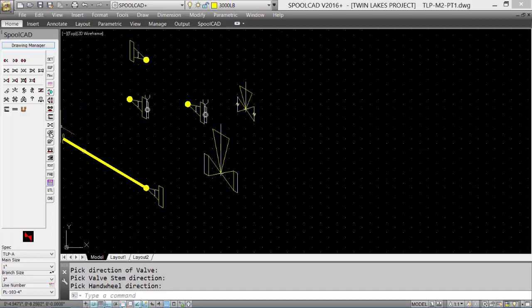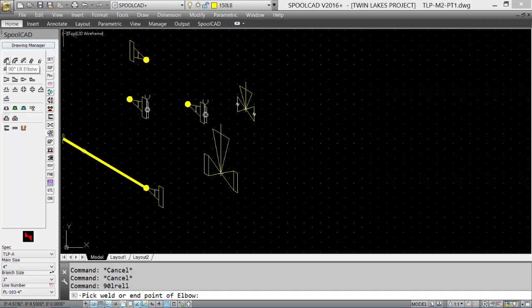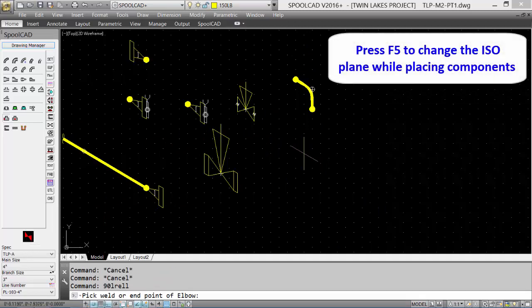Other components we can place are our fittings. We'll place a 90-degree elbow. It says pick the weld or end point of the elbow. Again, just a random point for our sample. Pick the direction of the elbow, so I'll come off in this direction and then come down. And our elbow symbol is placed. To change the direction, select the isoplane, or again, our F5 key.